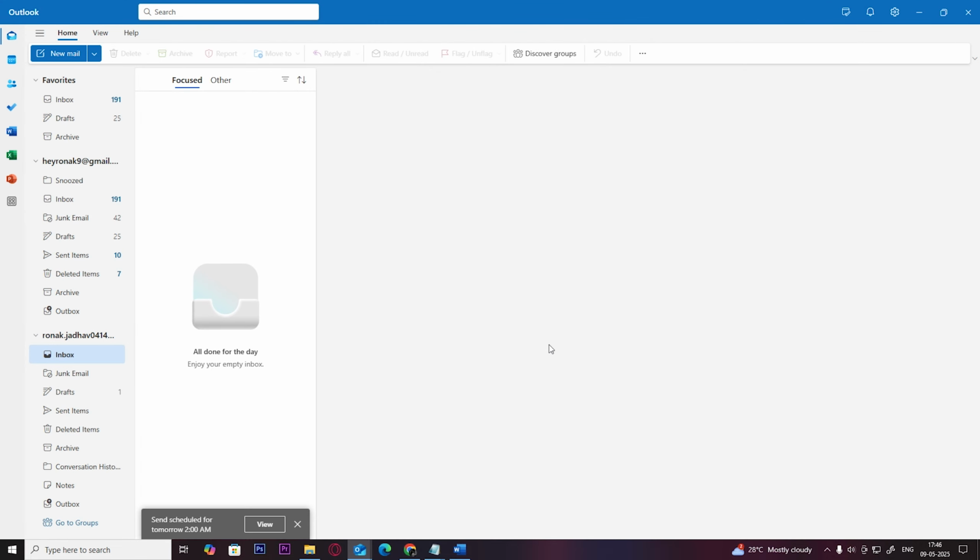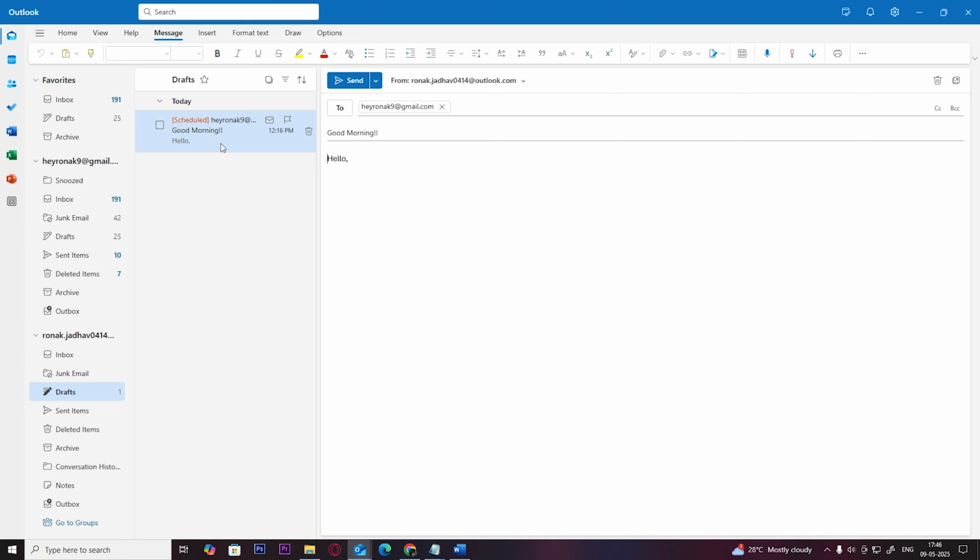You can see your scheduled emails in the draft section and they will be labeled as scheduled.